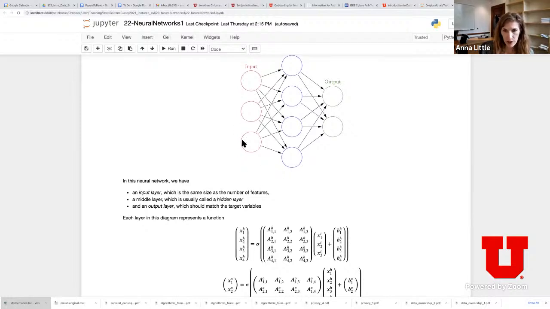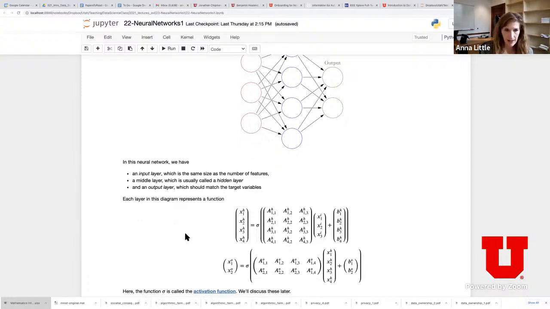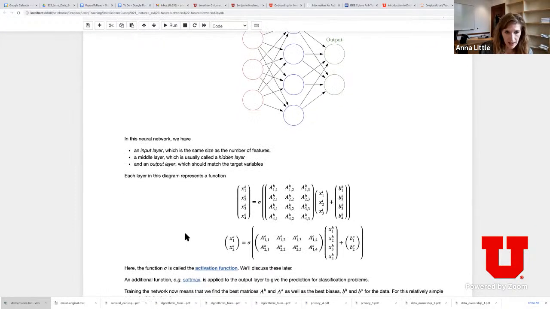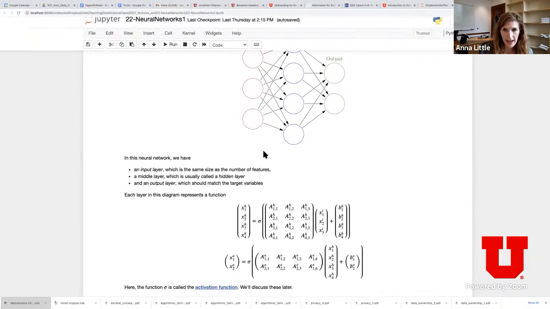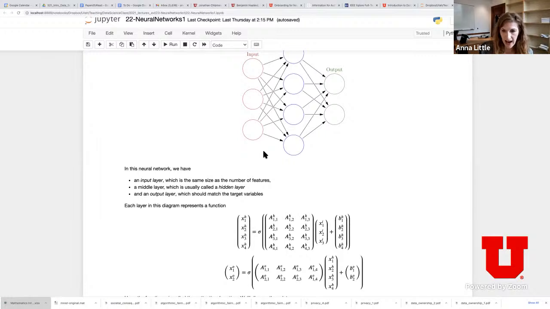Okay, so here the dimension will be my number of features. Here the dimension will be whatever my response variable is, or if I'm doing classification, the number of classes that I have. And then here, this hidden layer in the middle can have any dimension, and we'll see we can have any number of hidden layers. Okay, so here, each layer represents a function. So this is really important to understand the basics of what's going on here.